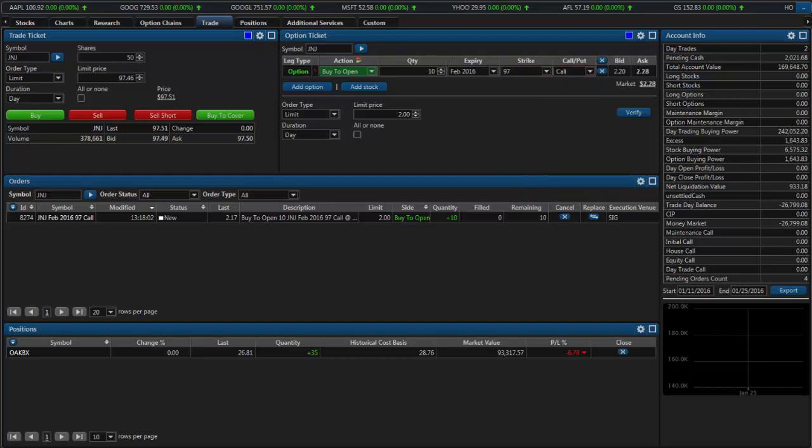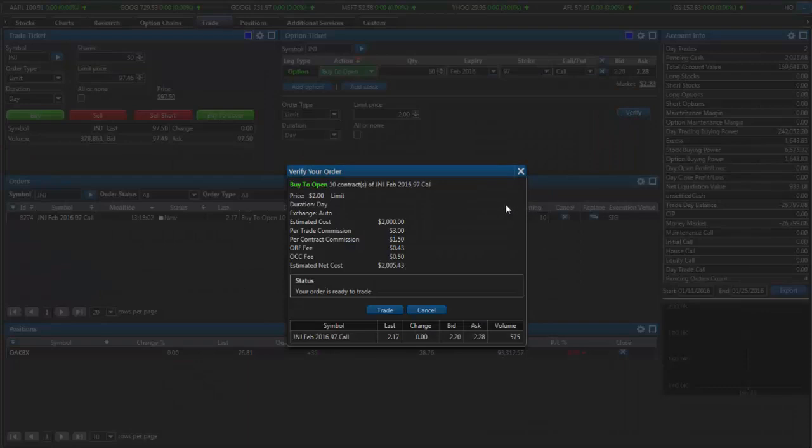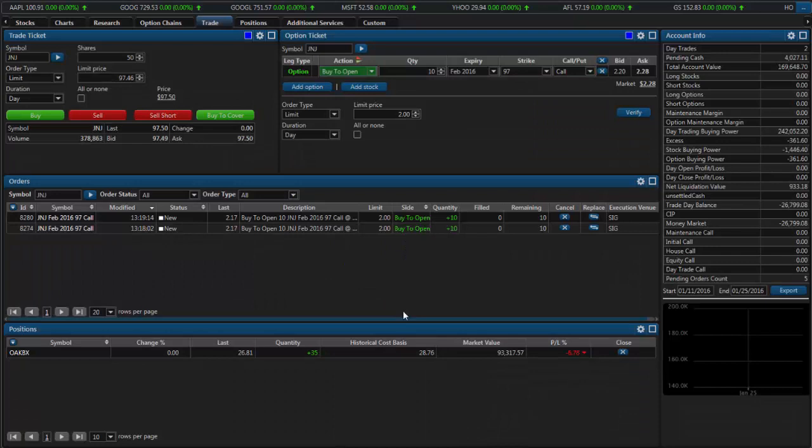You will see the corresponding bid ask, which allows you to place your limit order, and then click on verify again once you're ready to place this trade. The same details will come up of the order, as well as your fees and commissions, and just simply click on trade when you're ready to submit this order. Now you can see I have two orders out there. This is how you place a single leg option trade using this new trading platform.